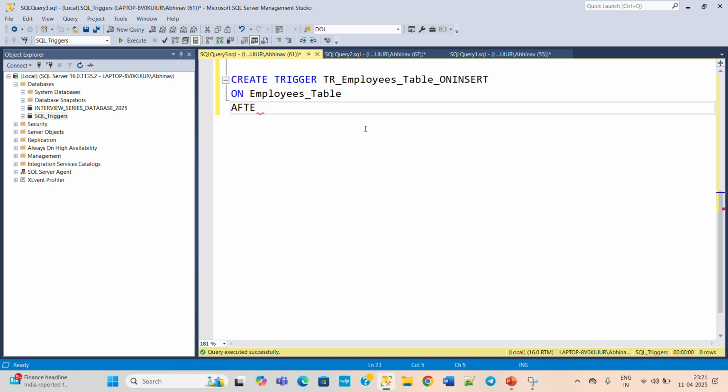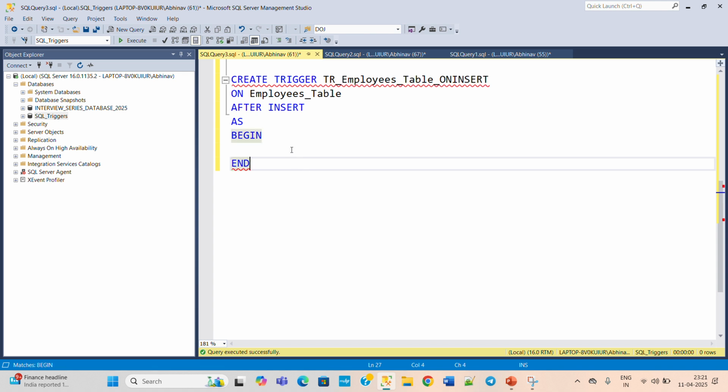So either you can use after or you can use for also. First we will use the after, and then in the next example we will use the for. Okay, so after insert, and then as, then begin, and then end, and in between the begin and end our query will come.